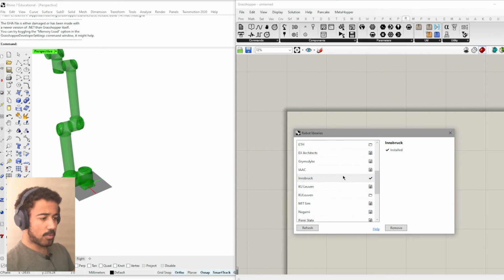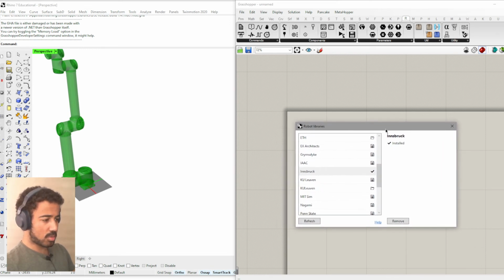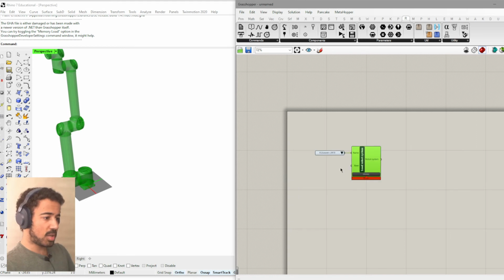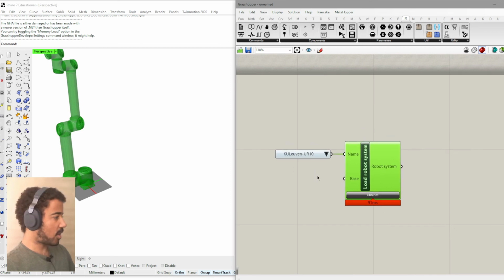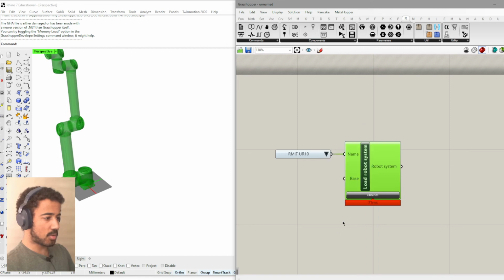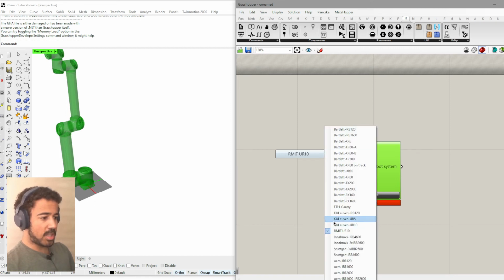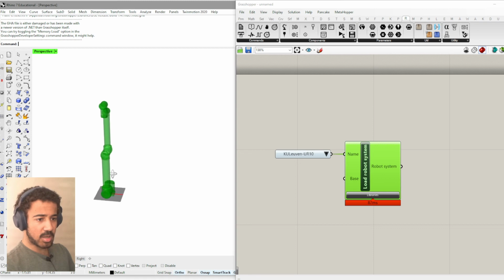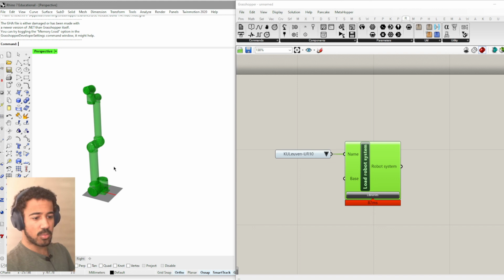If you install from this robot libraries window, you might also need to close Grasshopper and Rhino for it to actually load, in case there's any problem with your file directory. But most of the time this should work just like that, and you should have all of the new robots that you just installed. There should not be any big difference between the universal robots of, for example, RMIT or KU Leuven. Simply take the robot model that you're actually going to use in real life.